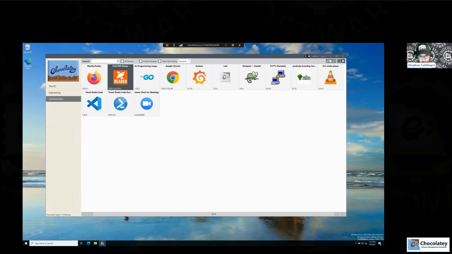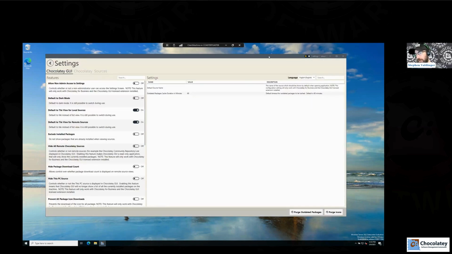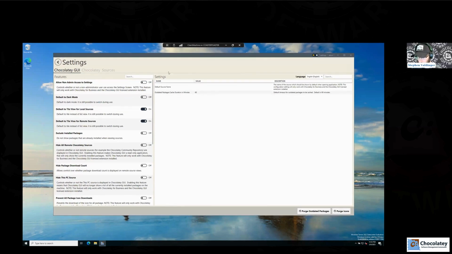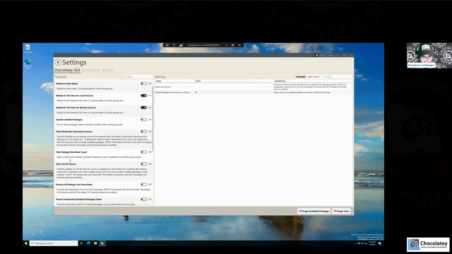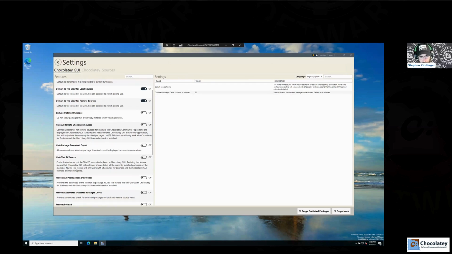And that's apparent down here as well. If you'll notice, it says Chocolatey GUI and it's got the word Business at the end. That means we're using the Chocolatey GUI licensed extension as well, which gives us some more control over the Chocolatey GUI application. We didn't really turn it on and off and see it, but just to put a pin in it, we're going to go to Settings and then Chocolatey GUI. I'm going to find this Hide This PC source. You'll notice that this will only work with Chocolatey for Business and the Chocolatey GUI licensed extension installed.